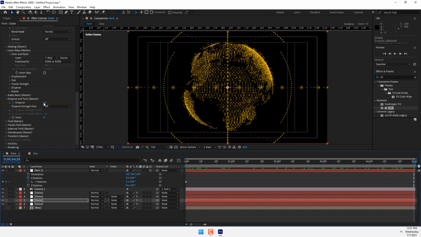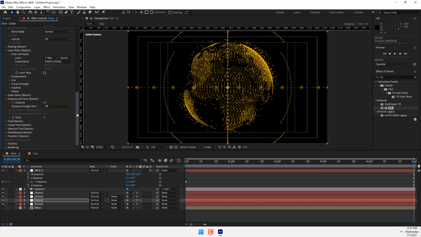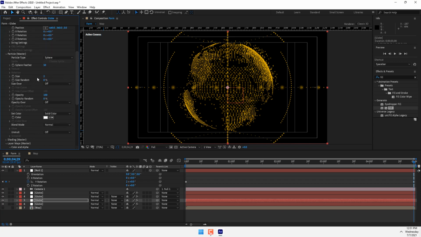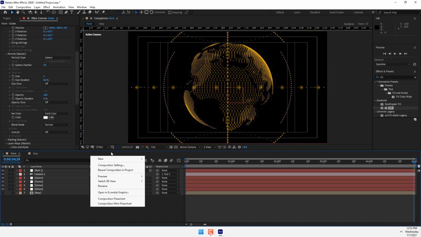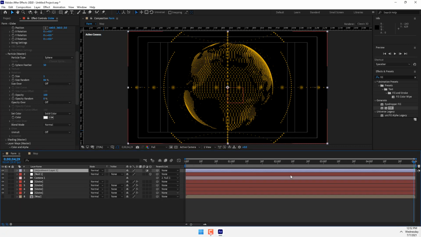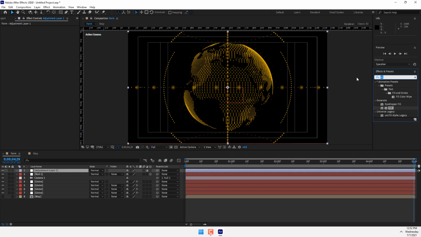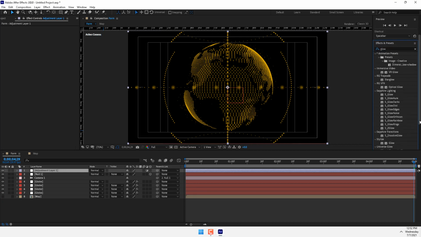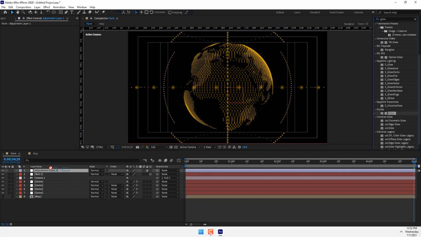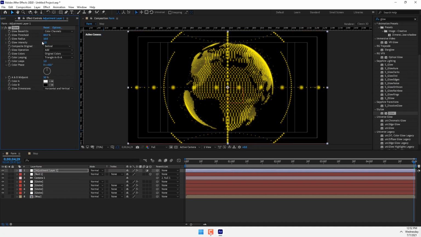Stopwatch, press Ctrl, slow, change the particles, and bring the size down to 1. Okay, this is a random size, and then right click, select New Adjustment Layer, Glow, and this is Glow, drop Glow.